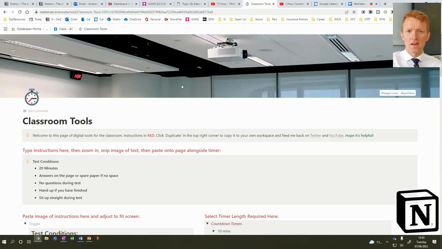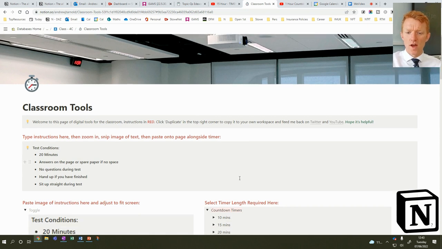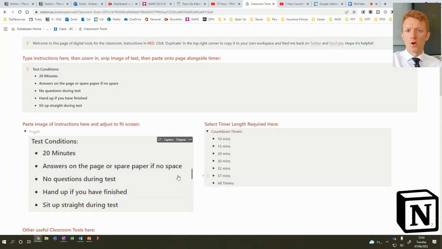Remember to grab yourself a free template and duplicate it to your own workspace. And then you can grab these tools and drop them anywhere throughout your Notion system for whatever your needs are. Pomodoro timer, any sort of test timer, anything you need. The function's all there. It's waiting to be used.